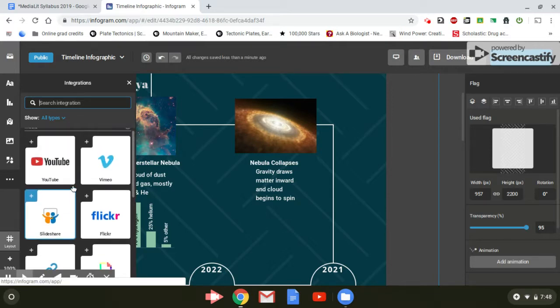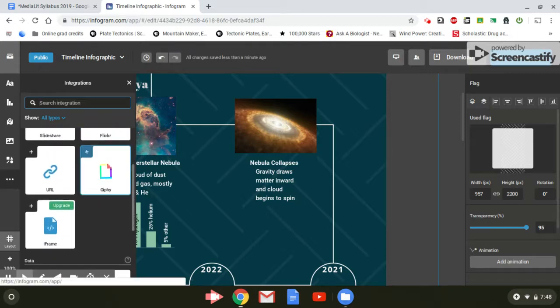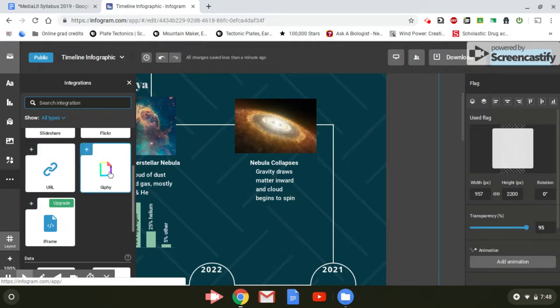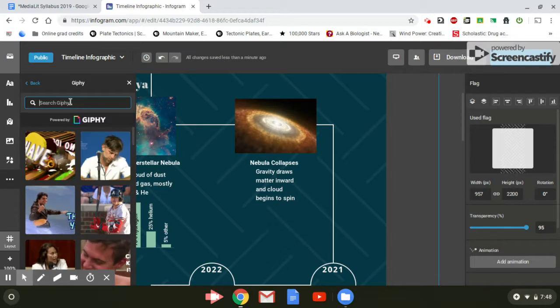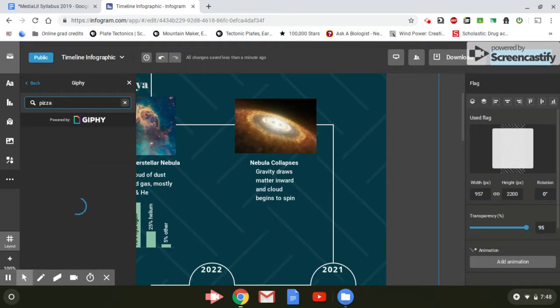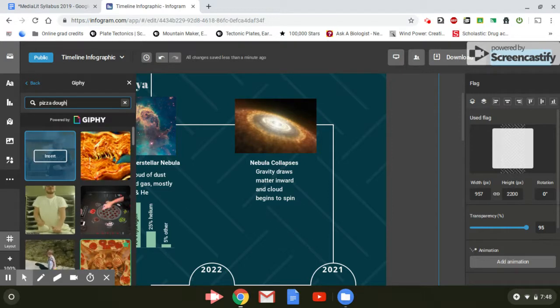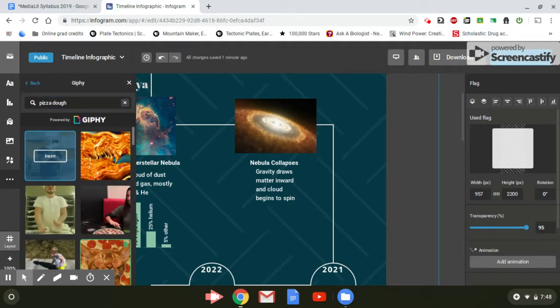So I clicked this little ellipsis here. It's integration. So you could put in a YouTube video, a URL, and also a GIF. And then if I search pizza, there we go. There's a nice little GIF of a guy throwing a pizza.